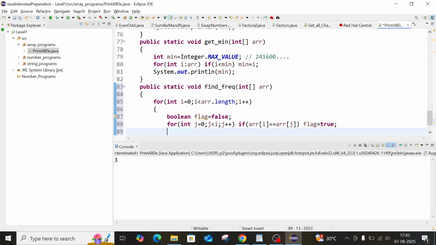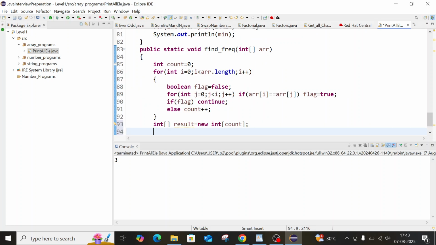Okay, and we will create a result array here. Int result equals new int of count. So now we know the length of distinct values. Now we have to assign them. Okay, int index equals 0. We're just initializing a basic index to assign the values to the result array.